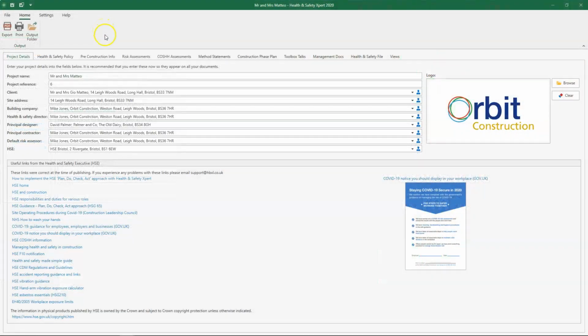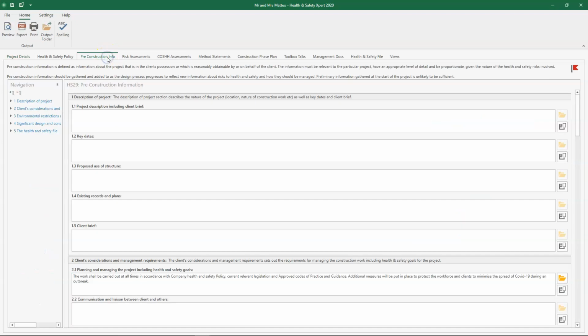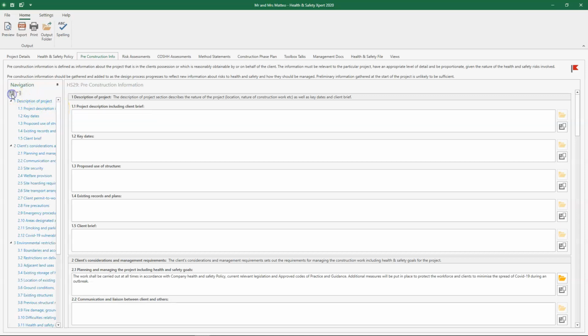Click the Pre-Construction Info tab. The pre-construction information document is divided into sections. Using the navigation bar on the left, you can jump to the various sections. Use the expand and minimize buttons to show or hide the subsections.